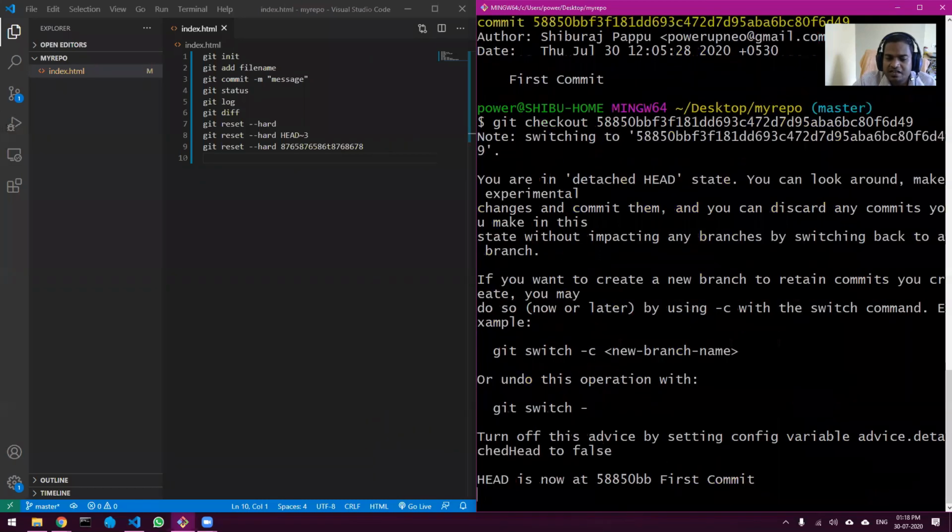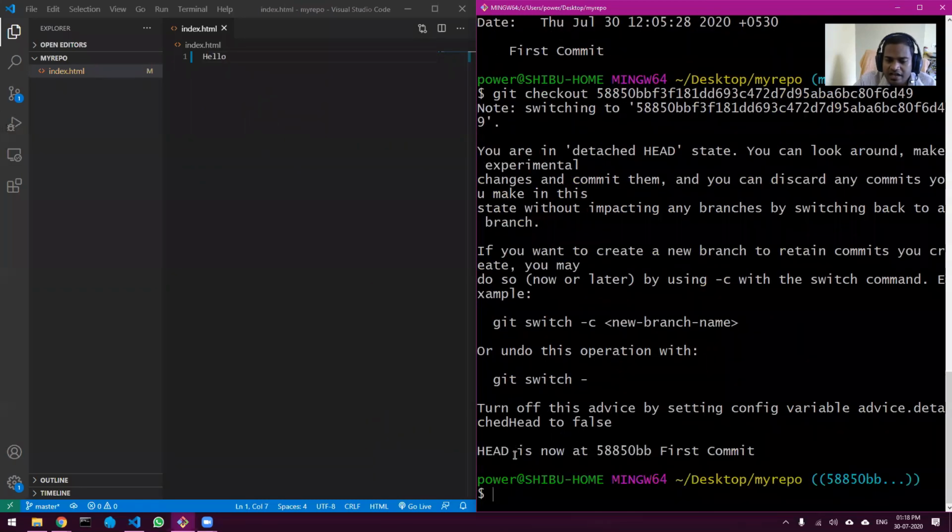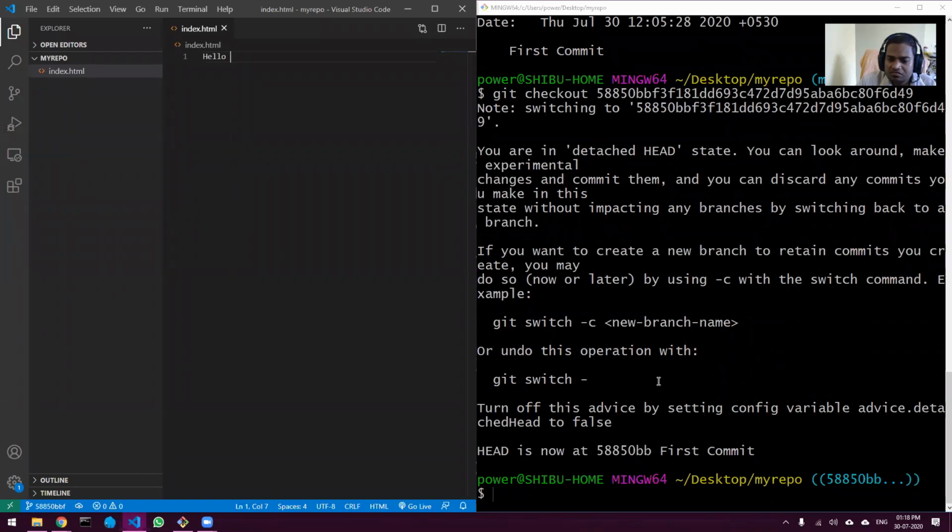If I press enter, you can see now the head is at what place? It is at the 1st commit, and you can see the reflection over here. At the beginning, in the 1st commit, my file had only hello. So you can check what the states of your file are, and now once everything is set, you want to go back, right?